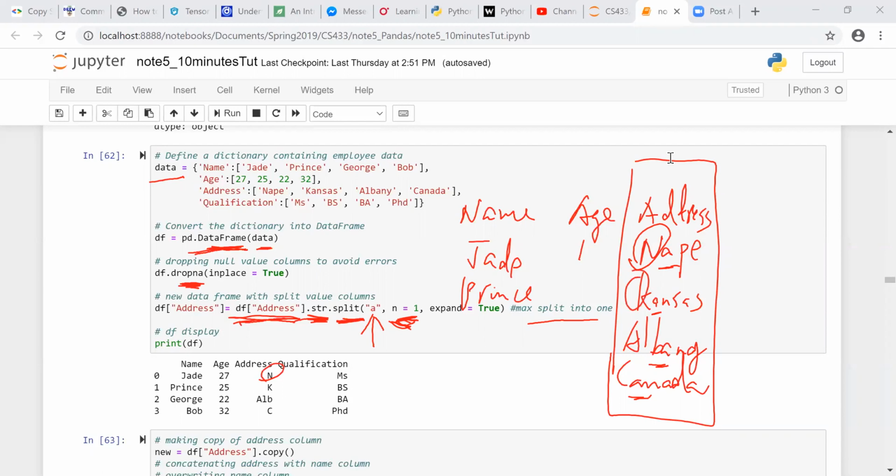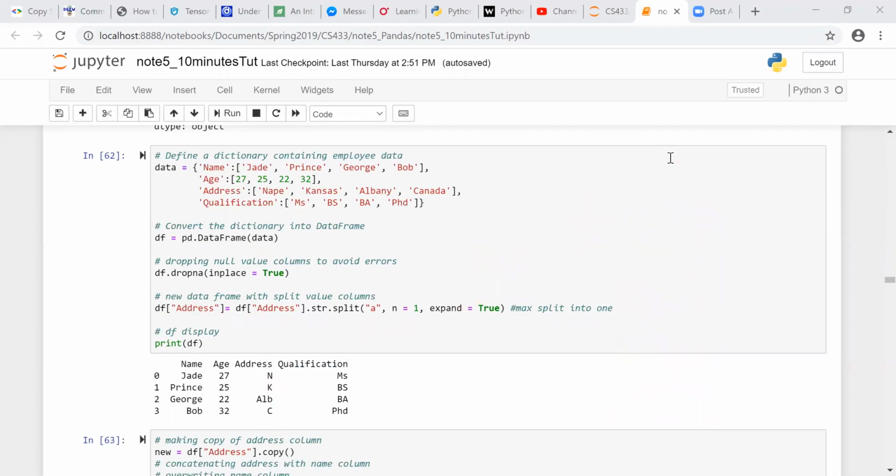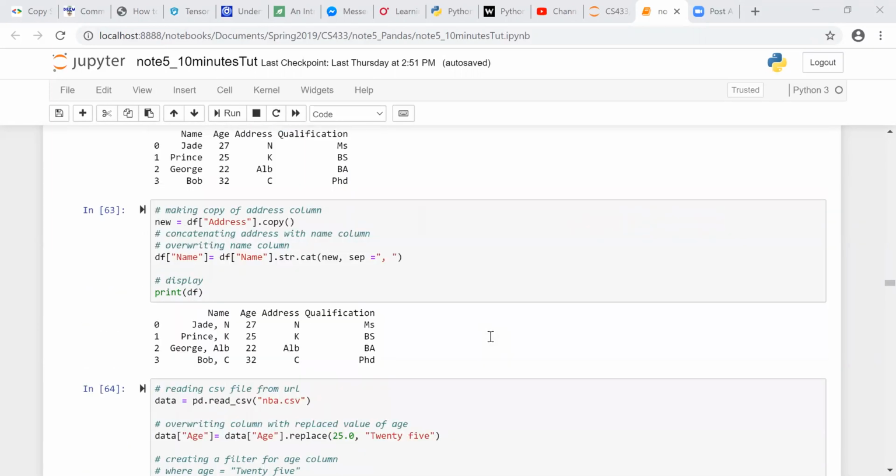The second one, you only take K. The third one is Albert. The first one is C. And all of the remaining are dropped. And you reassign it to the address column. So that's the information, okay?